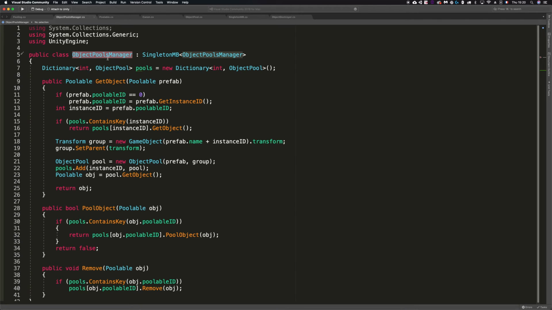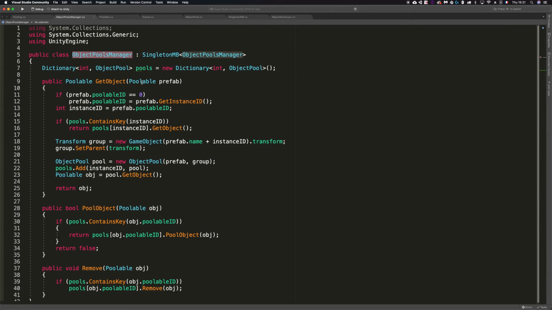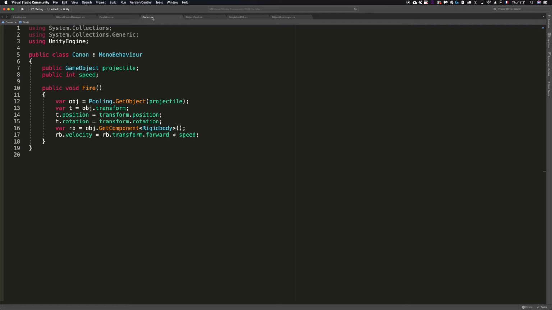So now, last thing is a pooling static class. The pooling static class contains static methods that allow us to forget about the fact that our objects are pooled or not, so are poolable or not. Thus far, my object pools manager's methods, all these get object methods, take a poolable and return a poolable. But our cannon doesn't really need to know much about the poolable class.